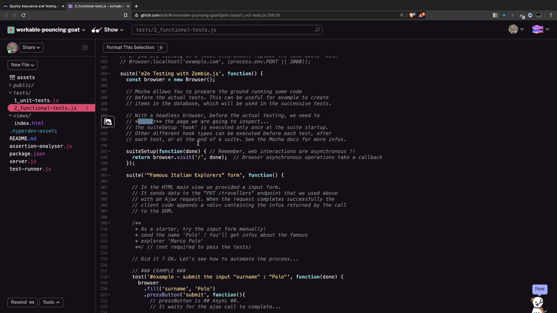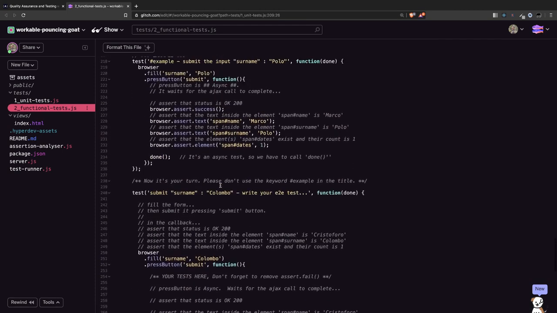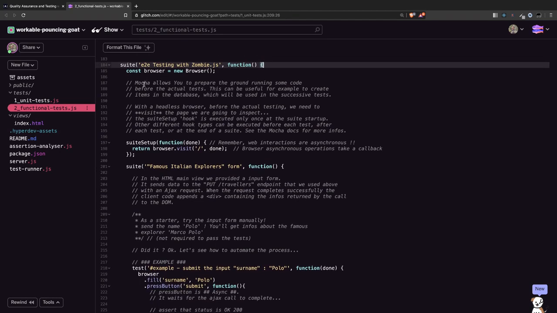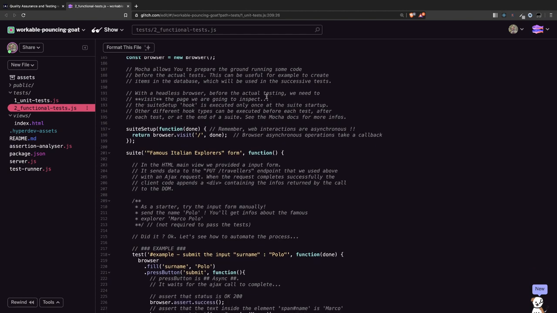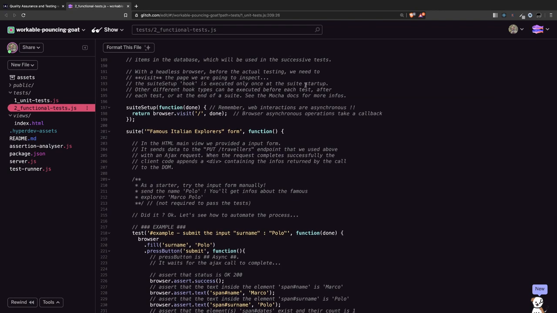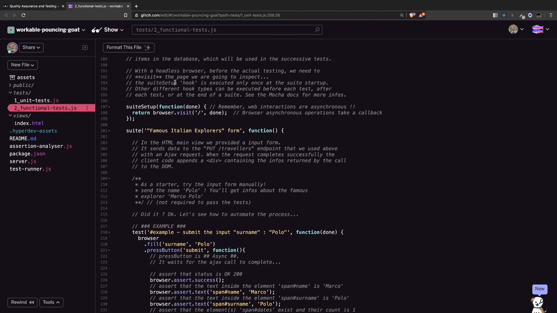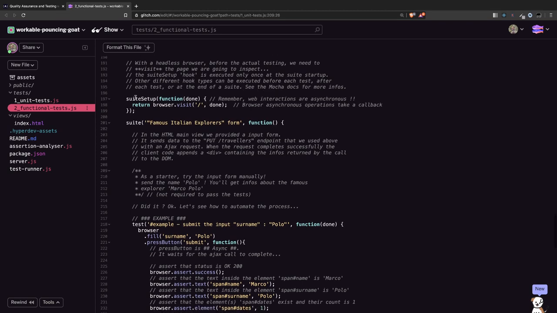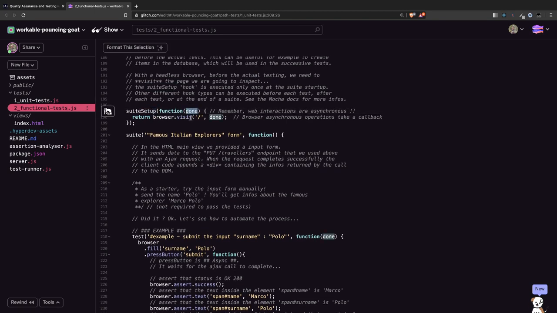All right. Good, let's see. Good, so Mocha allows you to prepare the ground running some code before the actual test. This can be useful, for example, to create items in the database which will be used in the successive tests. With a headless browser, before the actual testing, we need to visit the page. Okay. The suite setup hook is executed only once at the suite startup. The other different hook types can be executed before each test, after each test, or at the end of the suite, whatever. See the Mocha docs for more info. Okay, suite setup. We have a function and we return the browser which visits the homepage. Remember, web interactions are asynchronous. Browser asynchronous operations take a callback.